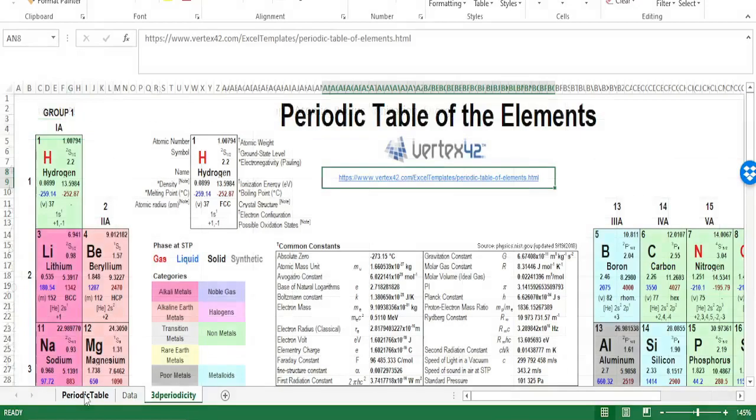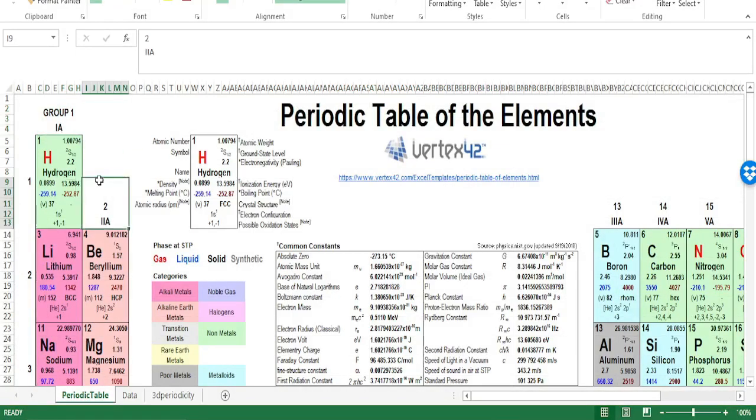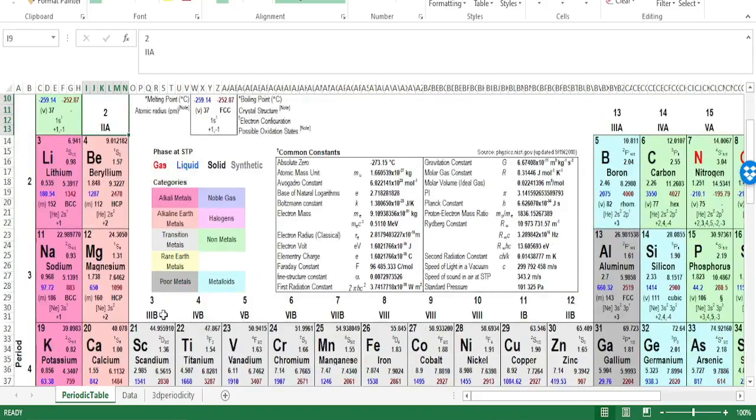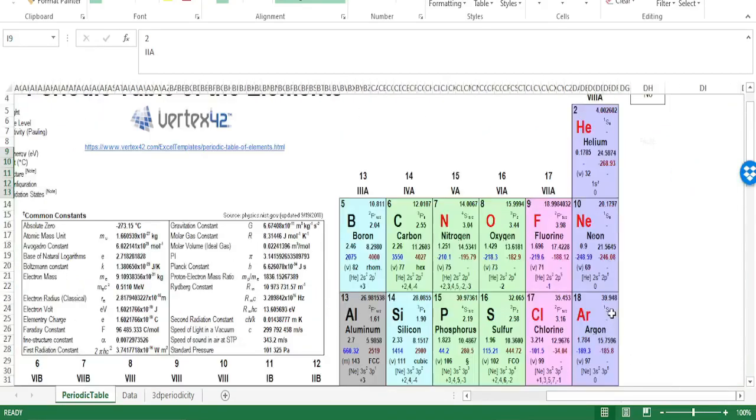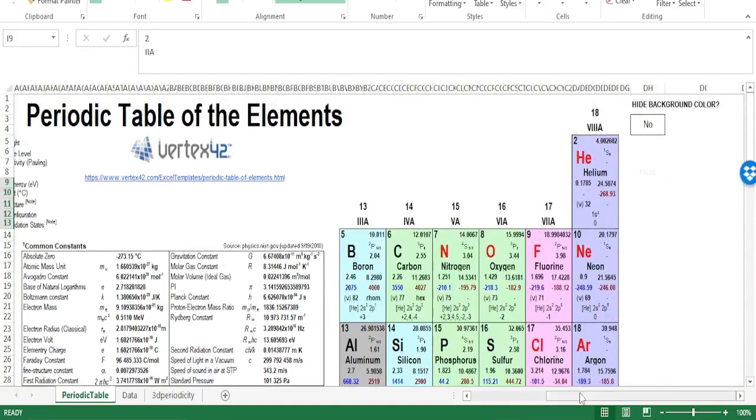Okay, so let's go back here in the periodic table. So this is group 1. Okay, this is group 2. 3, but you see here 4, 5, 6, 7, 12 until 18. Alright, so there are 18 groups.